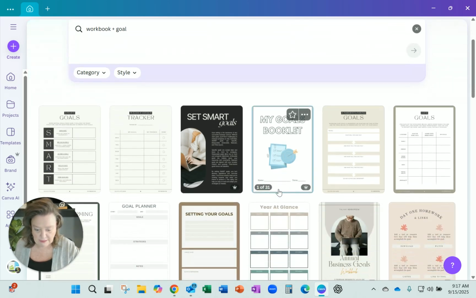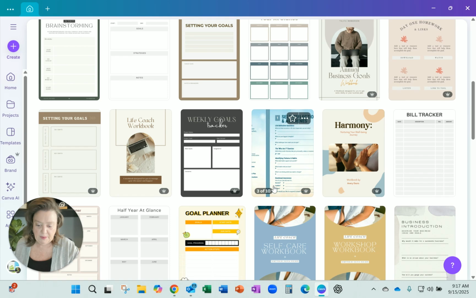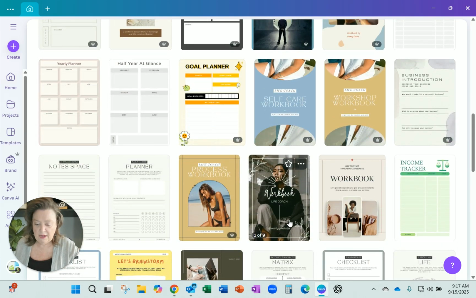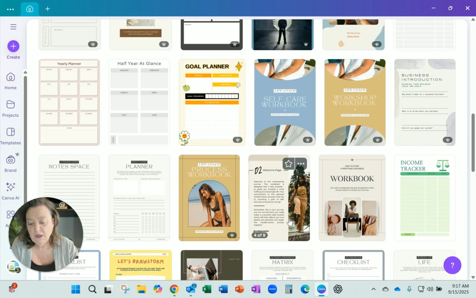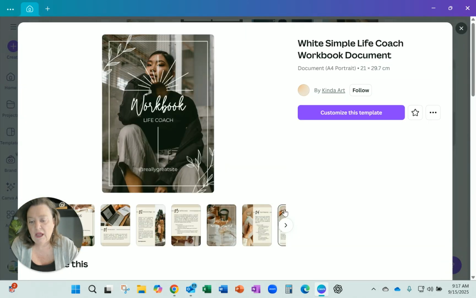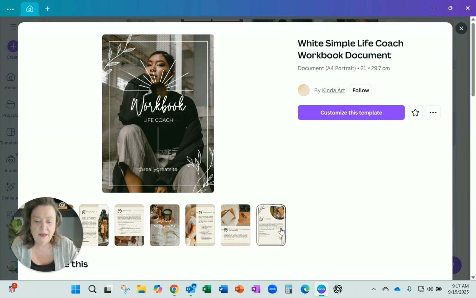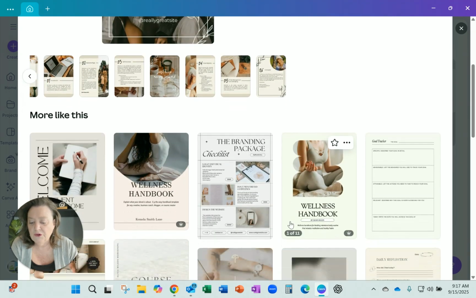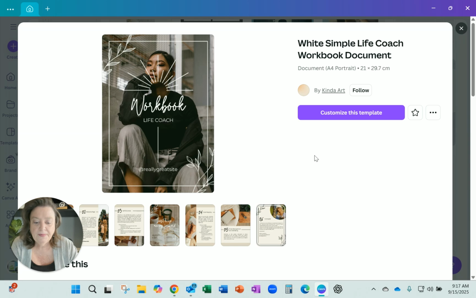Here I'm scrolling down and I've looked a little bit at these to find one. I decided I think I want to use this one. Now, as I go into that workbook, I'll click it and get a preview of that. It shows me more of the pages. I can scroll across them. And I can also go down and find some similar designs.